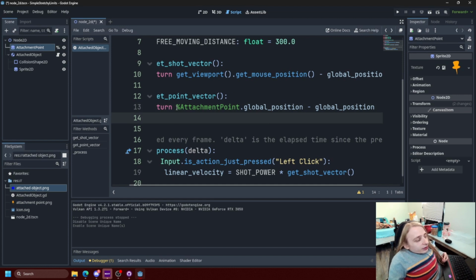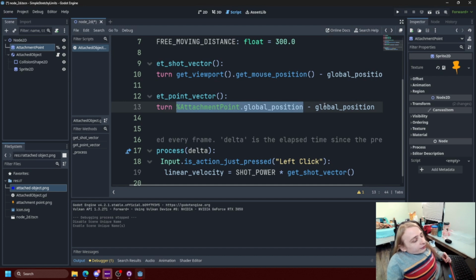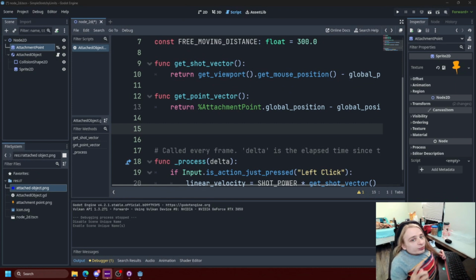Now we're taking the difference between the attachment point's global position and, again, this second global position is attached to the script, so this is the global position of the attached object. So we're getting the vector between the attachment point and the attached object. So now we have what direction and how far away the object is from the attachment point.